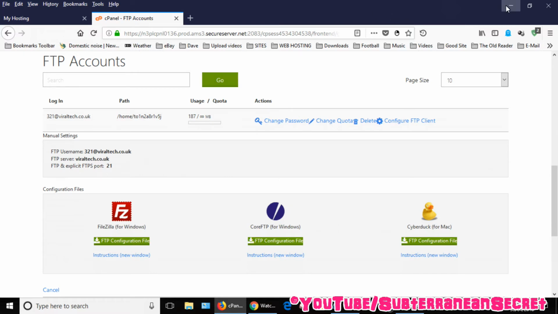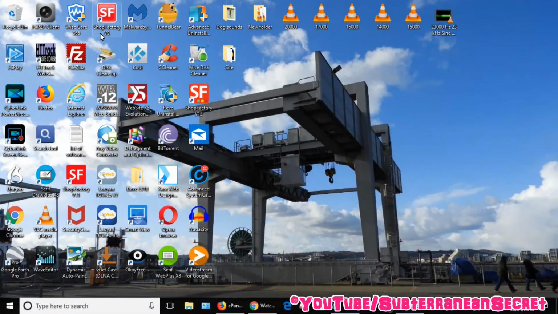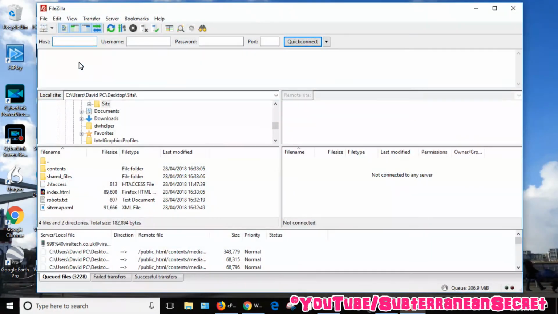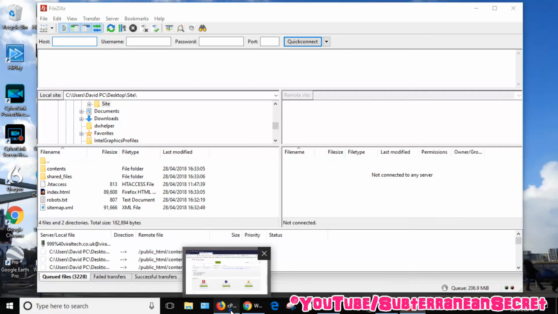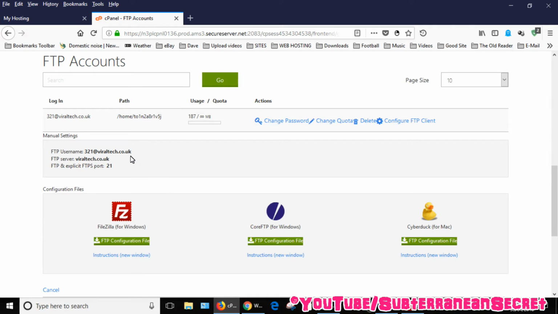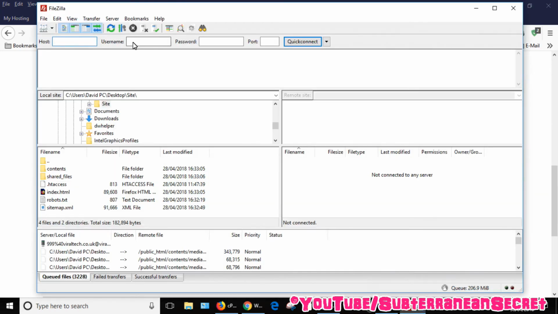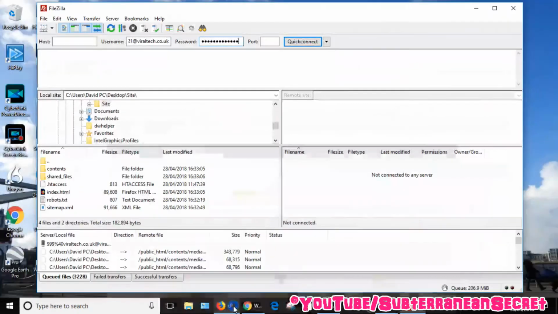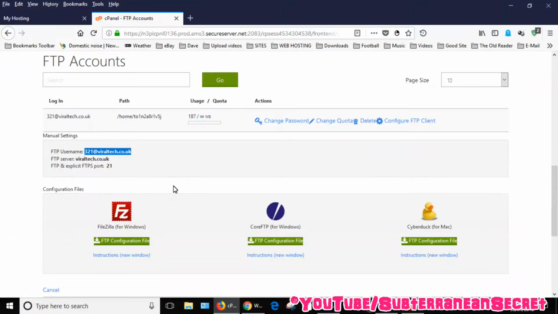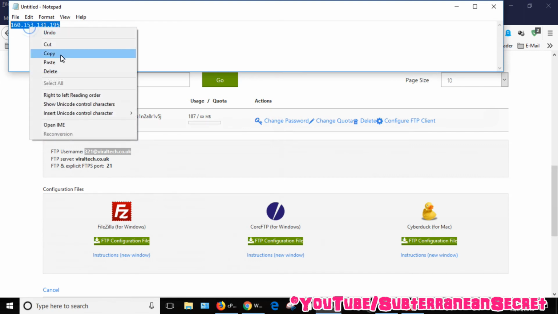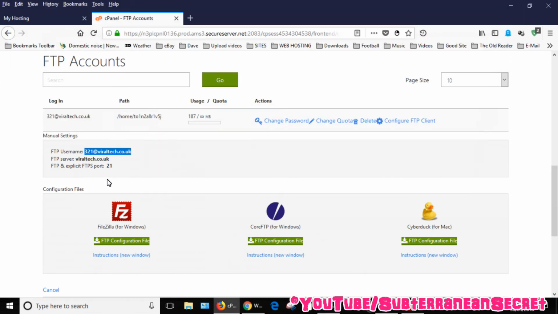So if I open up FileZilla, for example, normally you now have to enter your details into FileZilla. So my username, I'll just copy and paste this for speed, and I enter my password. Now for me, I have to enter my IP address in the host, but normally you'll just enter your FTP server, which will be the name of your website or whatever you've entered. So in my case, I'm going to enter my IP address. This is because I'm using an external service, Cloudflare.